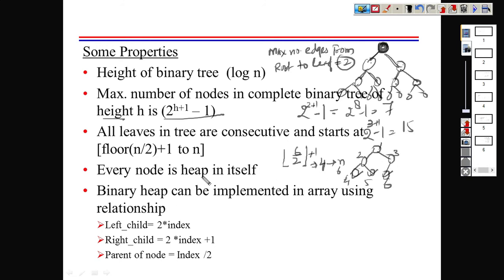Every node in a heap is a heap in itself. So when we say a heap, we are not looking only at the root node, but every node of that heap must fulfill this property. What property? The order property and the structure property. So the entire tree must fulfill these two properties at every node, then only it is said to be a heap.